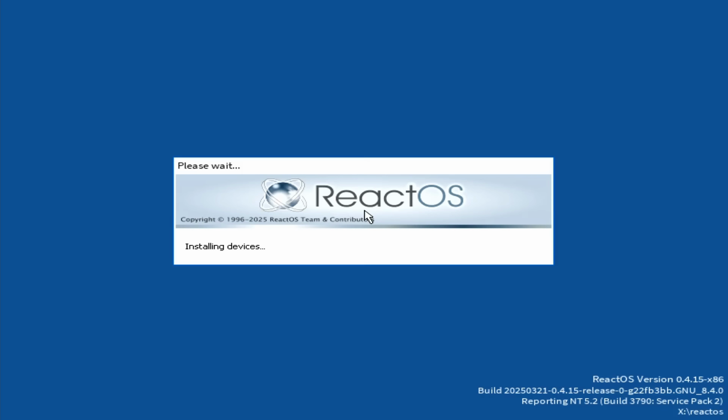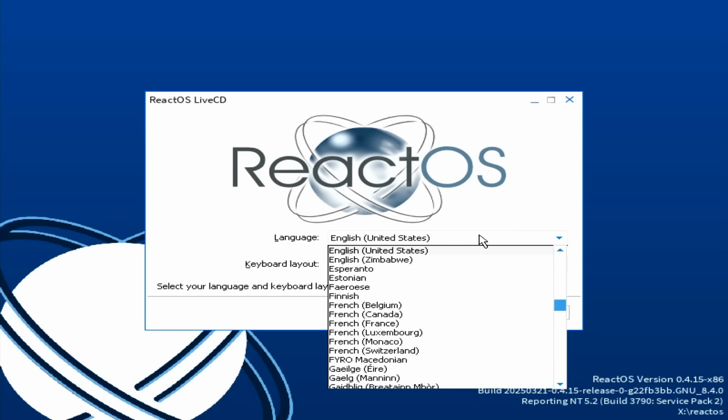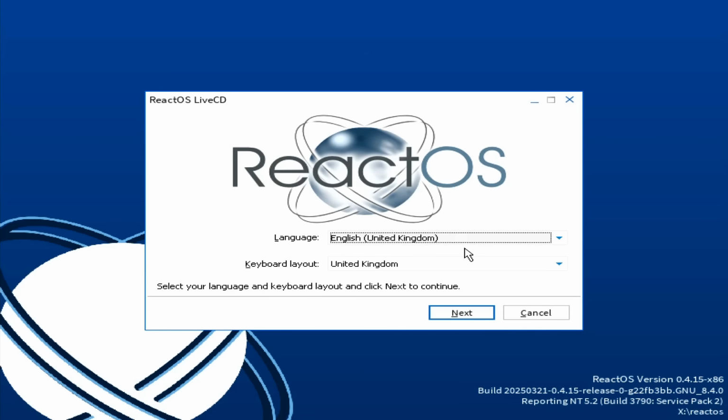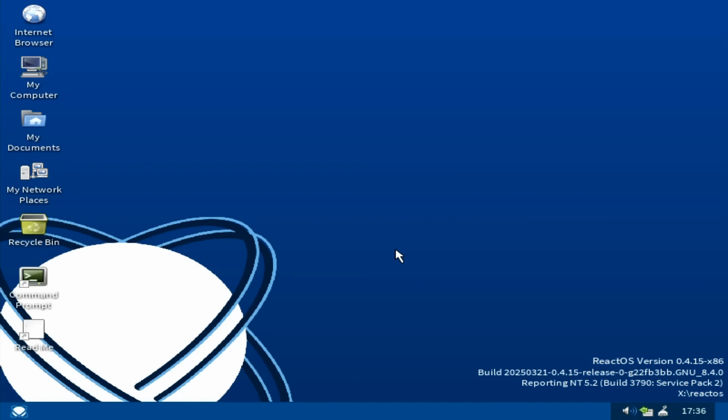And here we are, it's installing devices, sorting itself out. And now we need to select a language, which we will do here. Can we go up and find English UK? We can. And the keyboard layout is now fine, so let's click on Next. And we'll select to run a ReactOS Live CD. And here we are on the desktop.